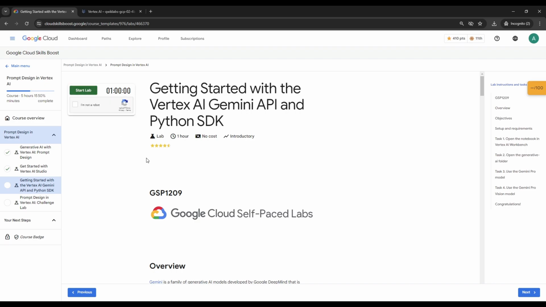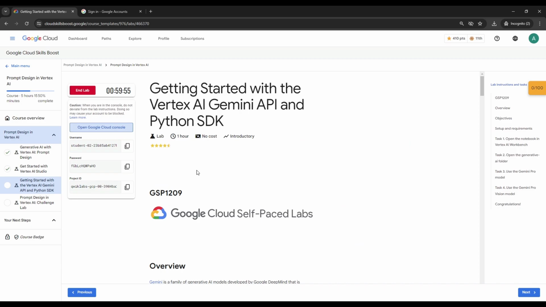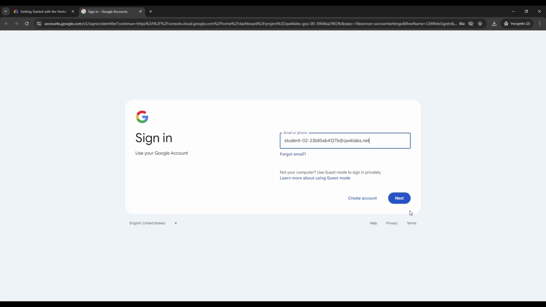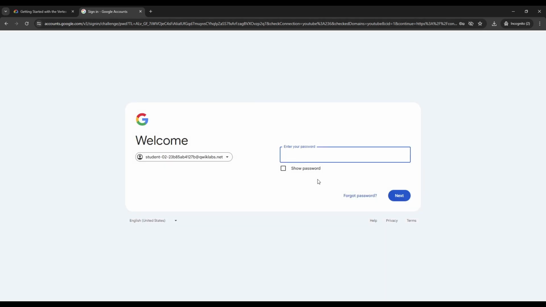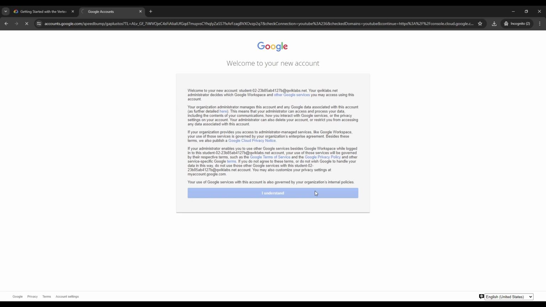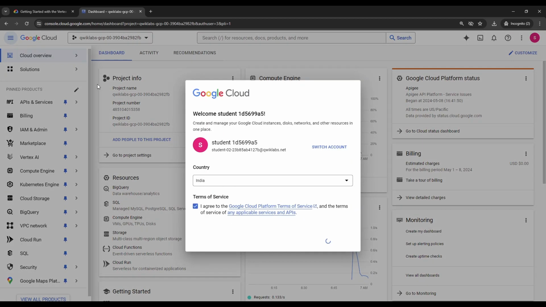Click on start the lab and check the captcha box. Once you check the captcha box, you will get an interface like this. Copy the username, open Google Cloud Console, paste the username and click on next. Now copy the password, paste it over here, click on next to sign in, click on I understand, click on I agree and continue.